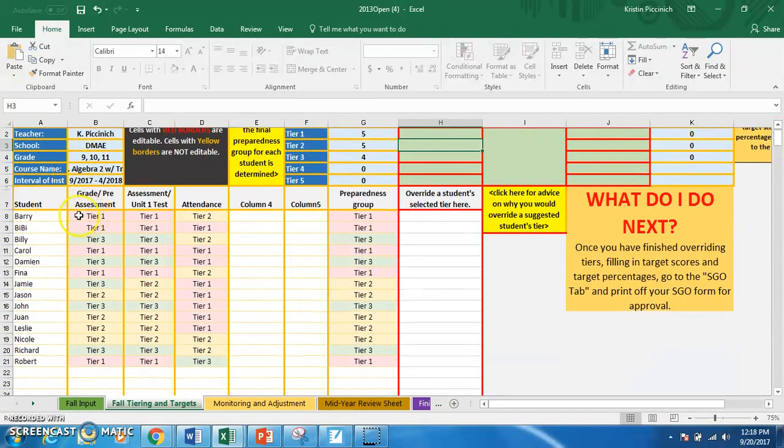Okay, so you can see that Barry was in a high tier for both his pre-assessment and his Unit 1 assessment, but his attendance put him in the middle tier group, but he still averaged out to be in the tier 1 group. Now, if you feel Barry is a student that is not a tier 1 student, but maybe a tier 2 student, you can override it to the right. And you can drop it down, and you can pick the tier in which you feel Barry is suited.